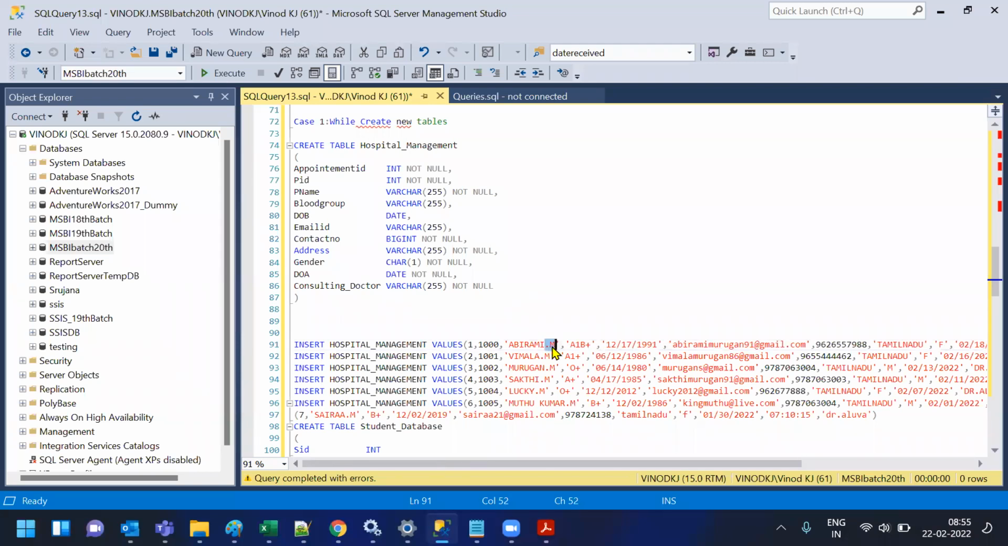So like that, even if you mention the column list and you miss any columns which are not null, it will throw an error because it won't allow null and it's a mandatory column. You should provide something into it. That's the behavior of not null.